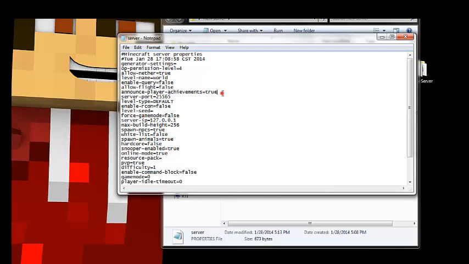So some other things we do, I always do this with 1.7. It announces in the chat when a player gets an achievement, and when it's set to true, it means it will do that. I don't like that, because whenever I use a server, it spams the chat when people do that, so I'll set that to false.